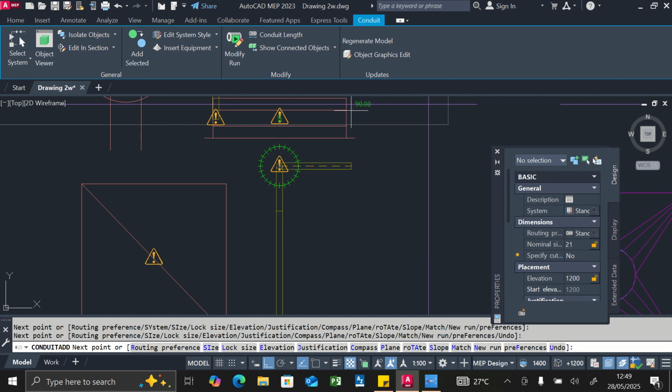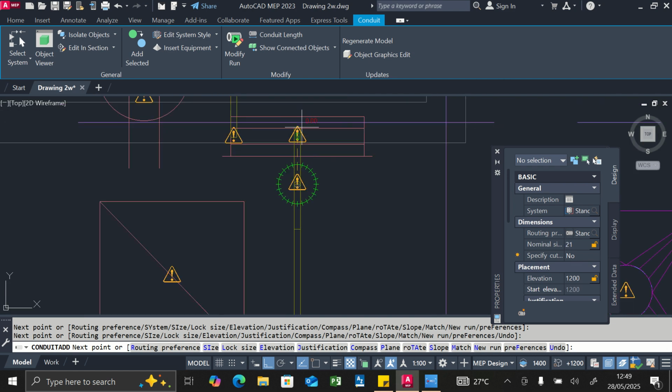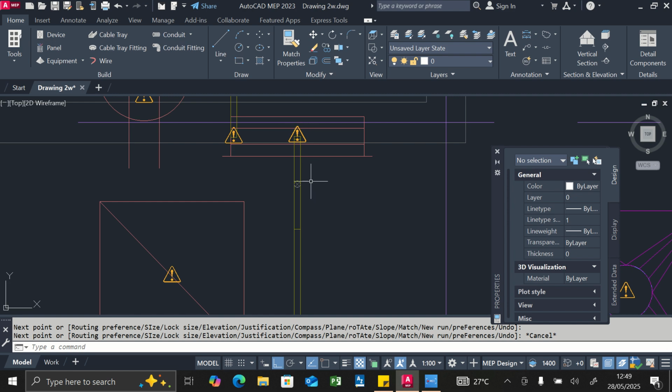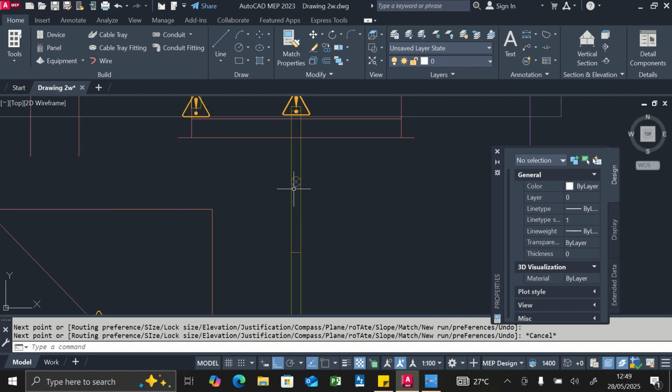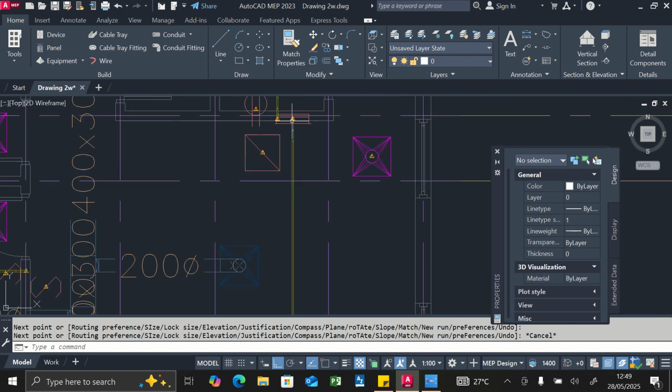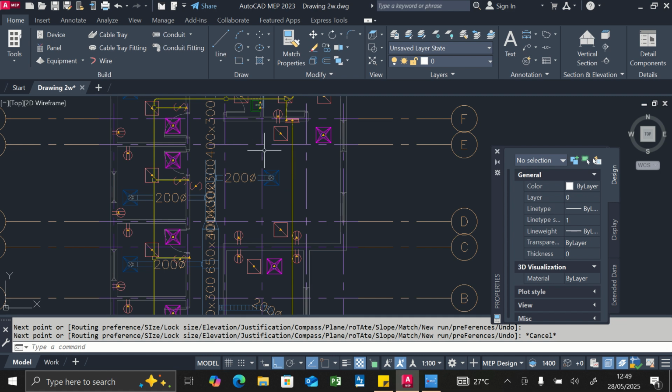Alright, and take it all the way down to where we have our DB. So if you notice, it goes all the way from this point, it diverges down. Alright, so let's continue. Let's connect all the lights and switch for this particular space.